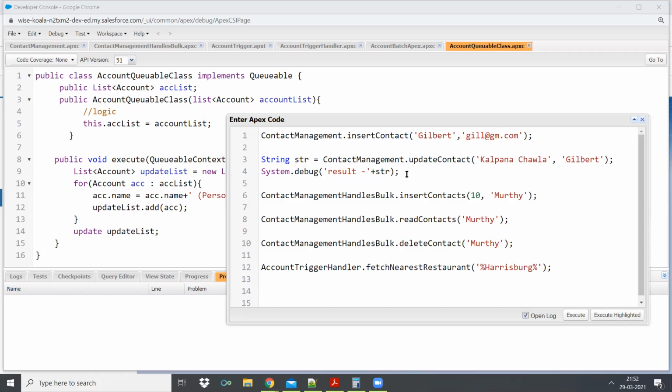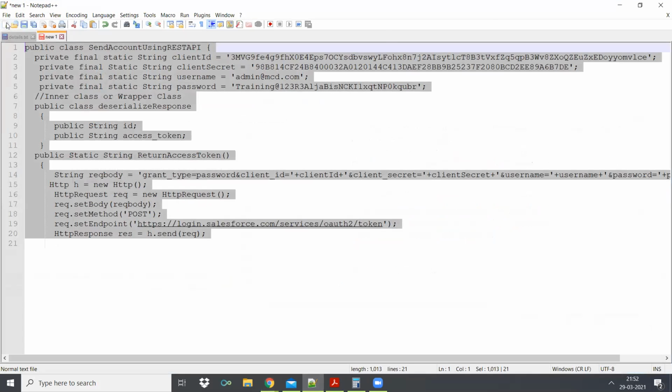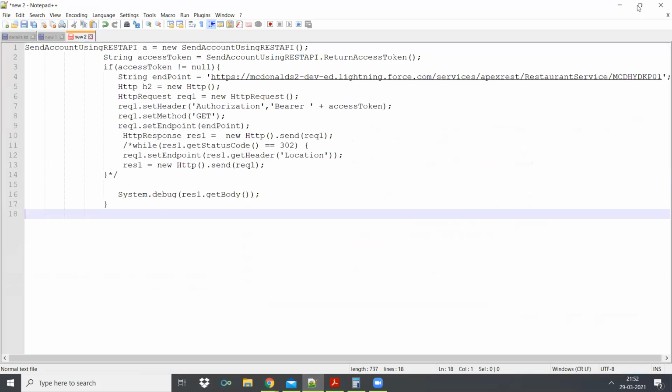I send it out there. Yeah. So that while statement, I have commented it out, so you can just simply execute them. So do one thing, put them into Notepad. Yeah, perfect.